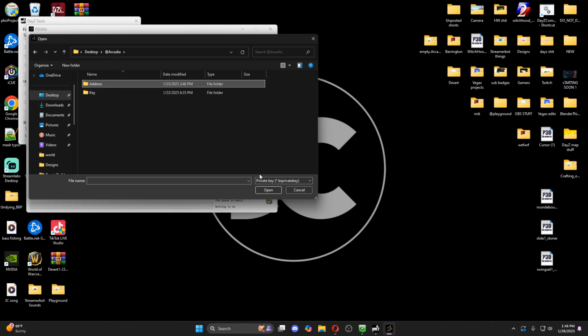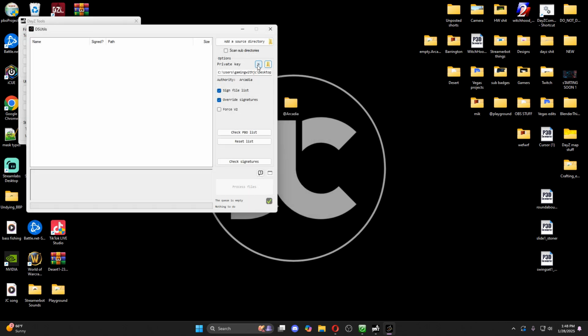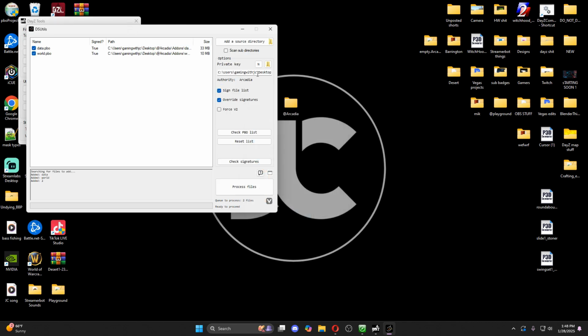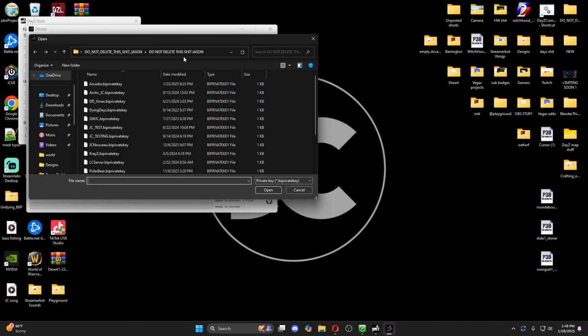Whoops. Oh, this is my key. Hold on a second. That's our key. Sorry. Add a source directory. We'd go choose our add-ons folder. And then whenever you're looking for your key, this is where you would create your key.